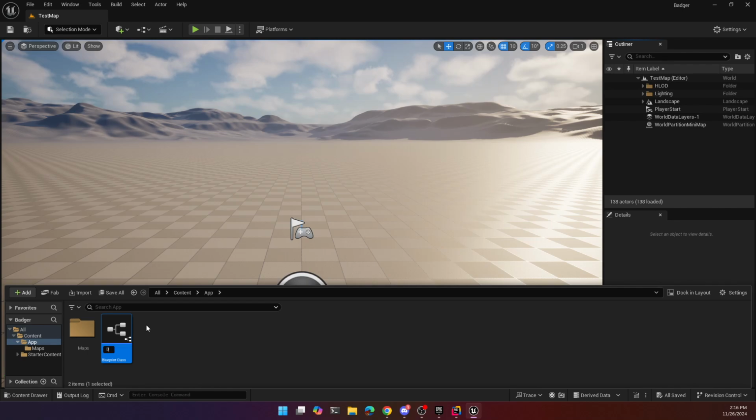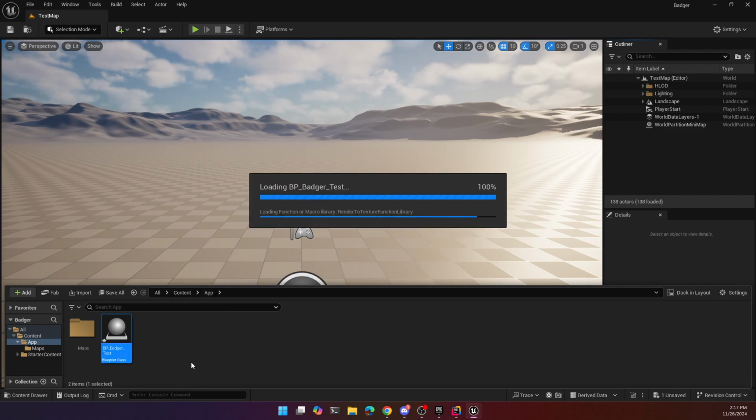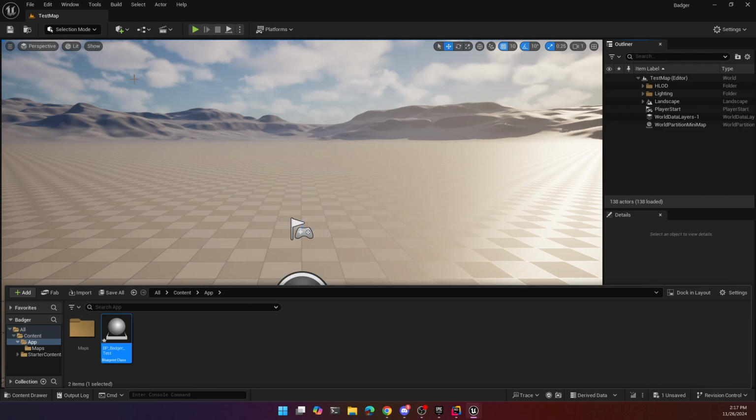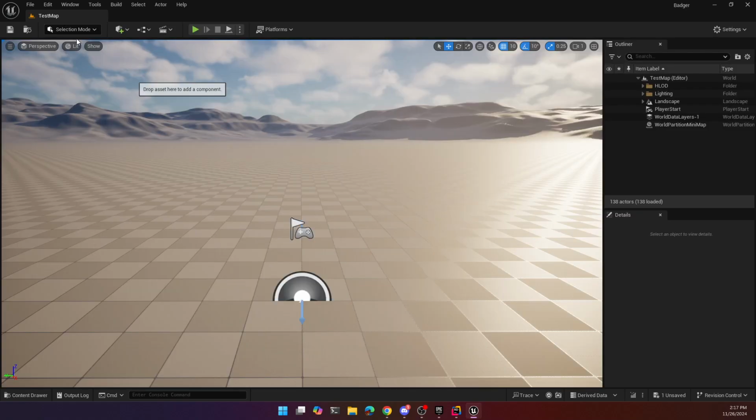So I'm going to do BP underscore, and like I said, I prefix everything with the code name of the project. So it's going to be Badger underscore, I'll just say test. So we'll open this blueprint, and let me dock it in the main window.